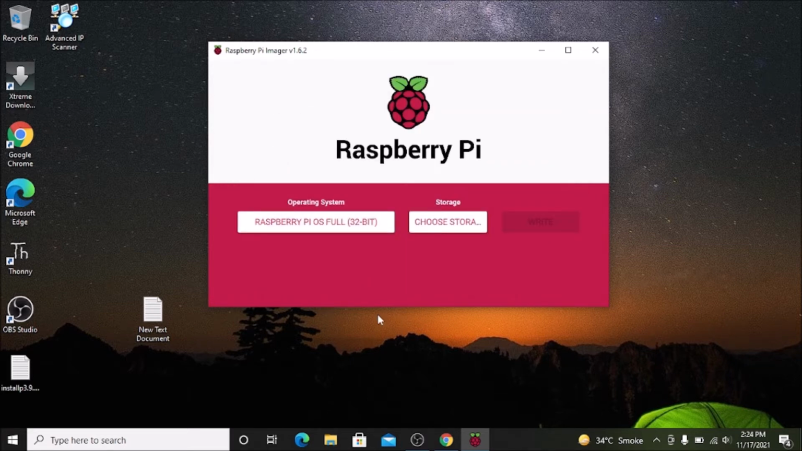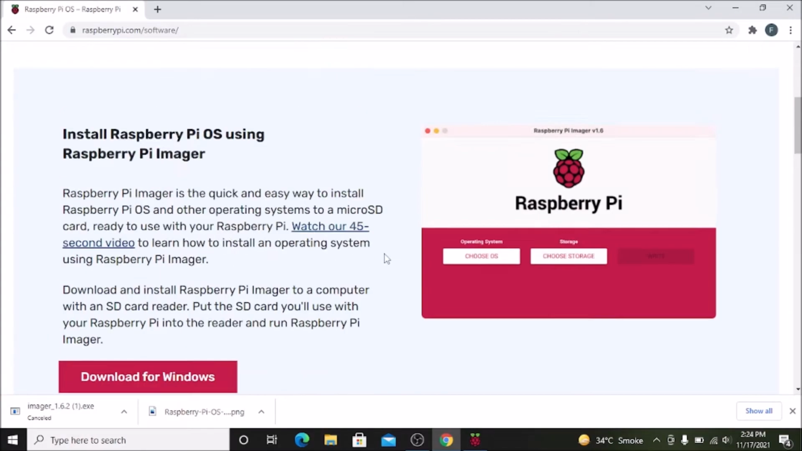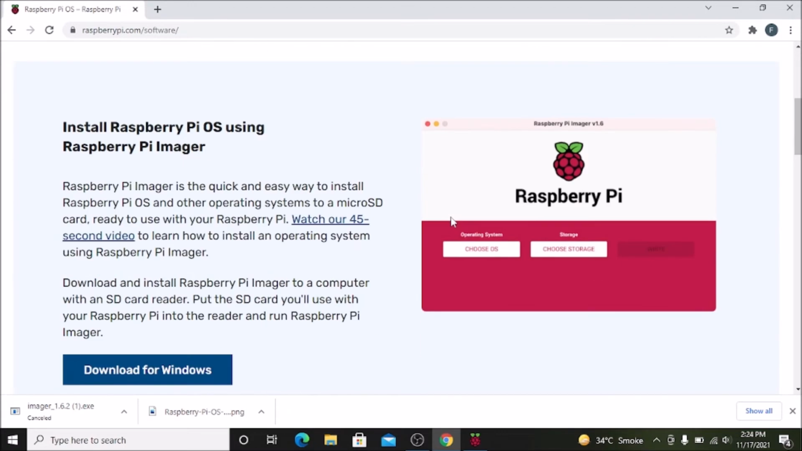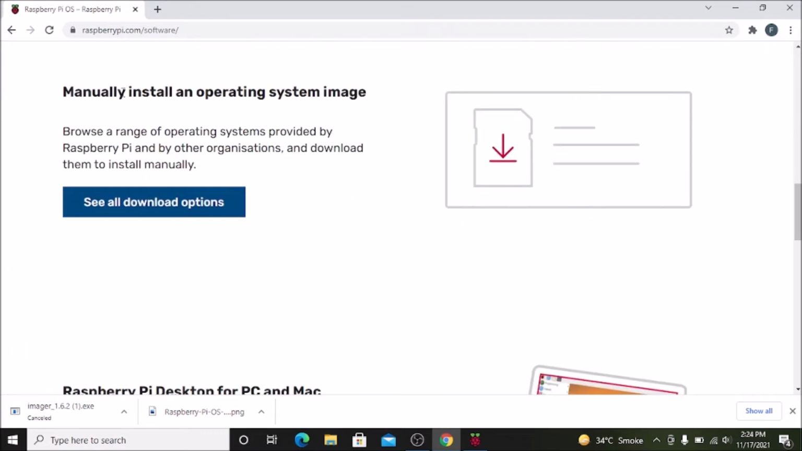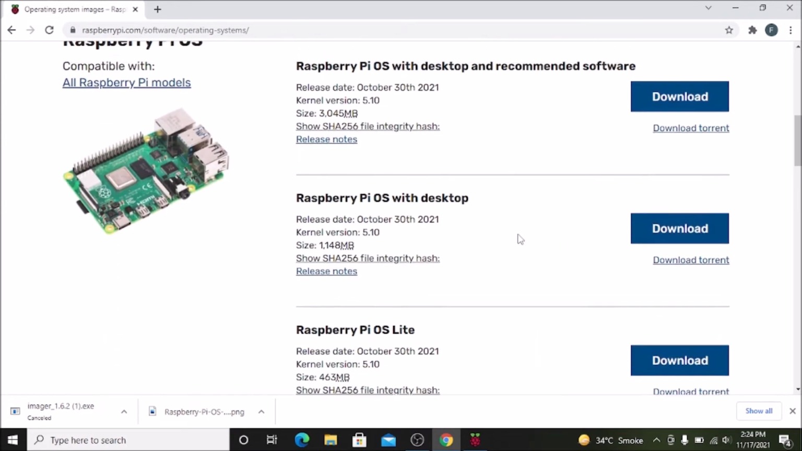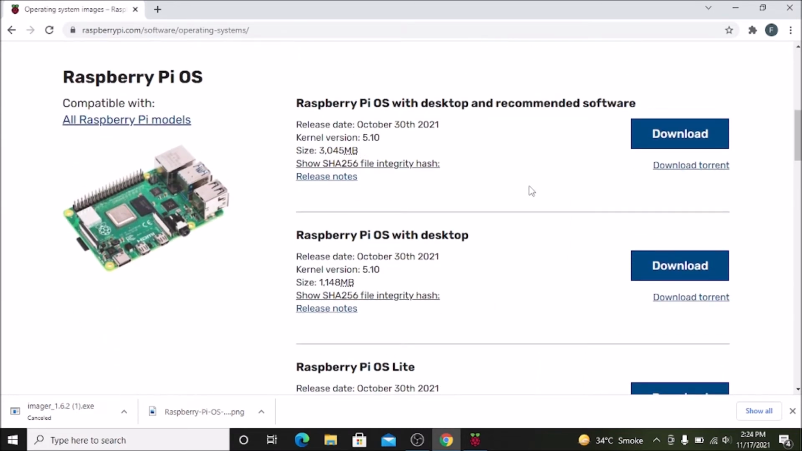Of course you can download the image file directly from their website. You need to simply scroll up, and again select the software, then scroll down, and here you will see manually install an operating system image. You need to simply select see all download options and then scroll down, and here are the options for downloading the latest Raspbian OS image.